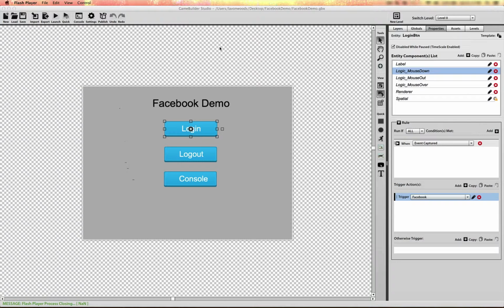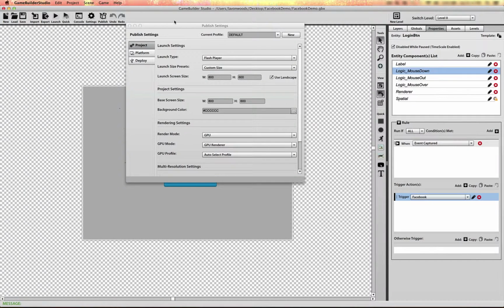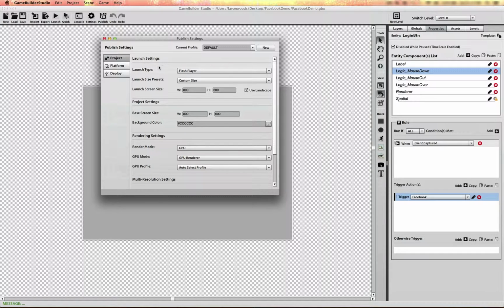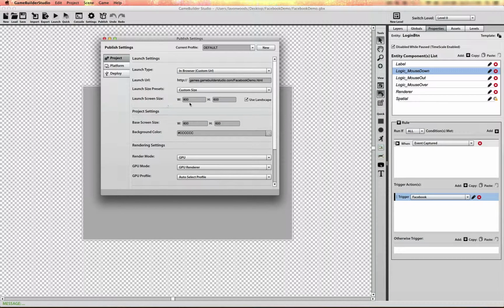because in the publish settings, you can change the launch type of your Game Builder Studio game. So you can launch it directly in the Flash player, in the browser, directly accessing the HTML file that Game Builder Studio generates, or in the browser with a custom URL, which is what we're going to need to do in order to get this to work in the browser.